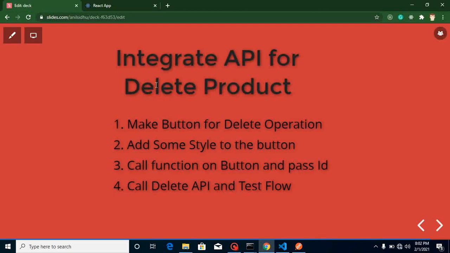So what we need for that, first of all we need a button for the delete operation. Then we will add some style on this button. After that we will call a function on this button and pass an ID in this function. And at the last we will call our delete API and pass this ID to this delete API, and our product will be deleted, and we'll test this flow many times after adding more products and removing products and all, right? So now let's start.